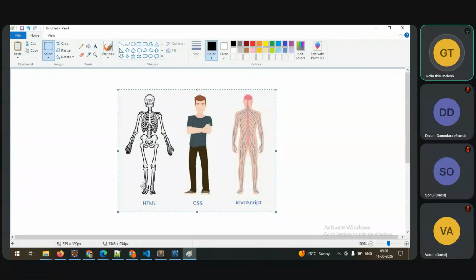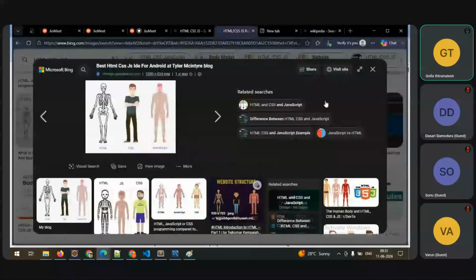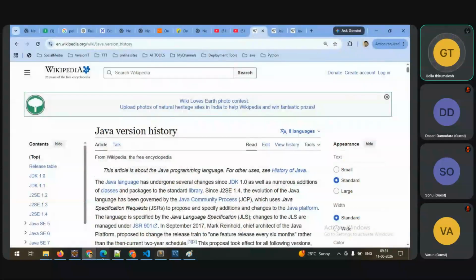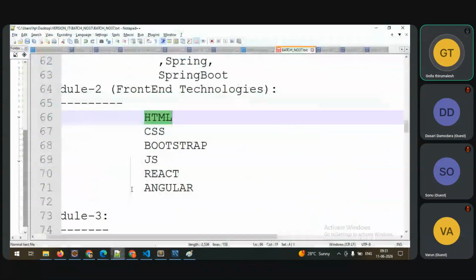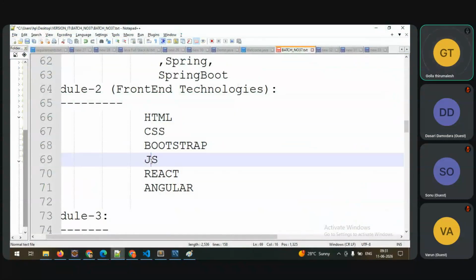We are ready with the body and ready with the colors. After that, if you want to provide actions, like moving the legs or hitting another person, if you want to provide some action for the body, then we can use JavaScript. If you want to apply colors, we use CSS. If you want to provide some actions or movements, we use JavaScript. These are the differences between HTML, CSS, and JavaScript.